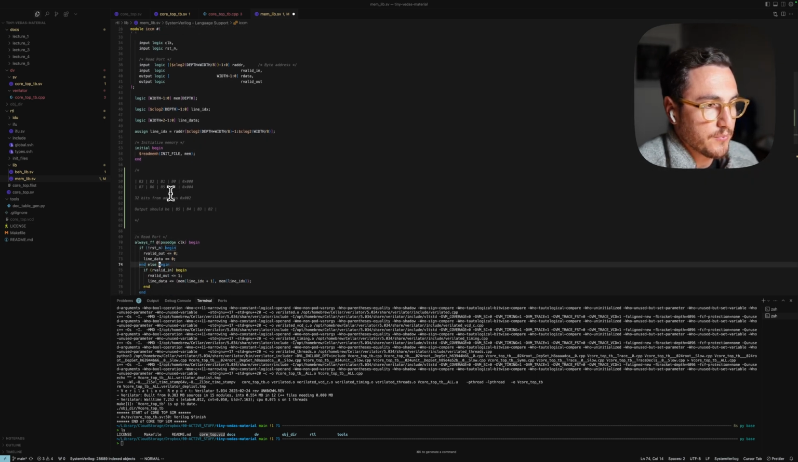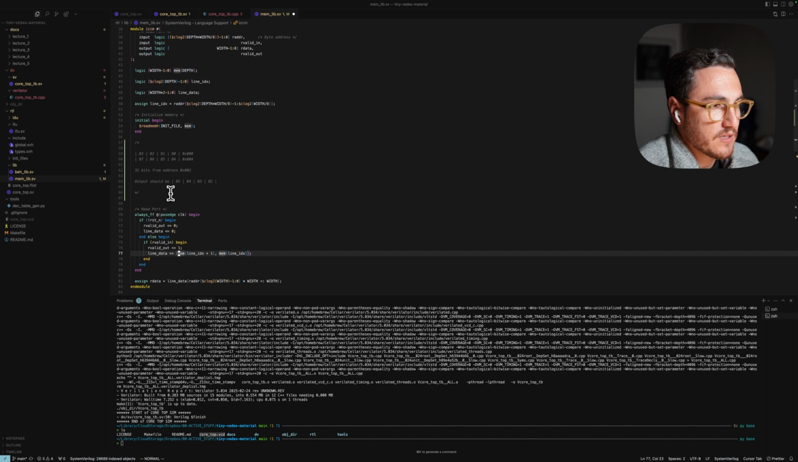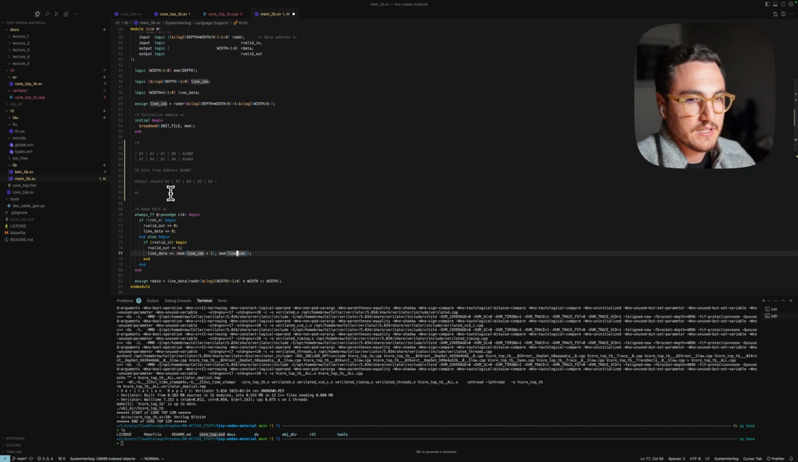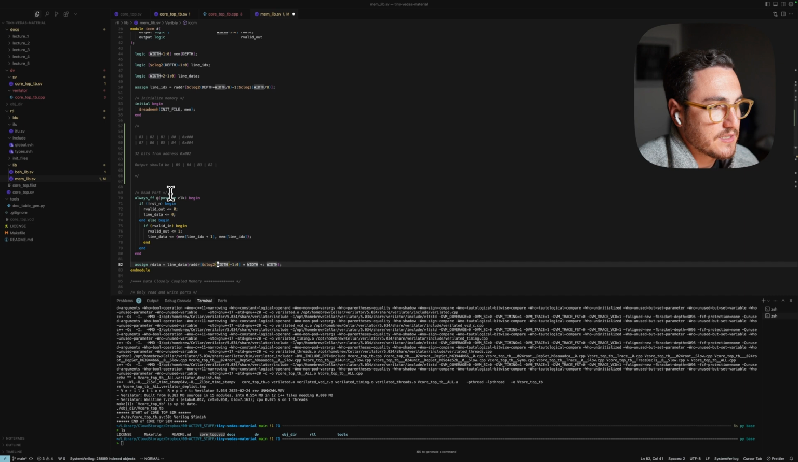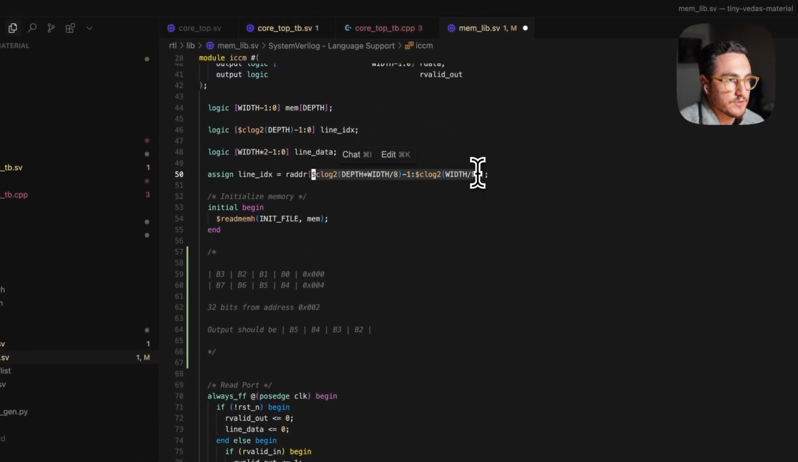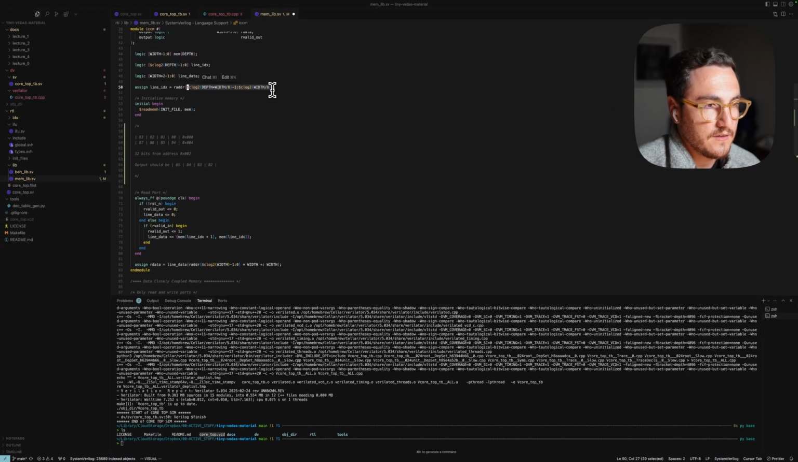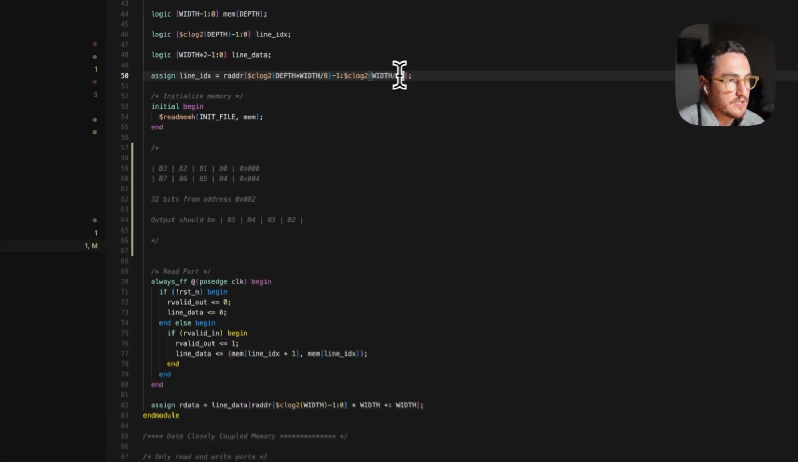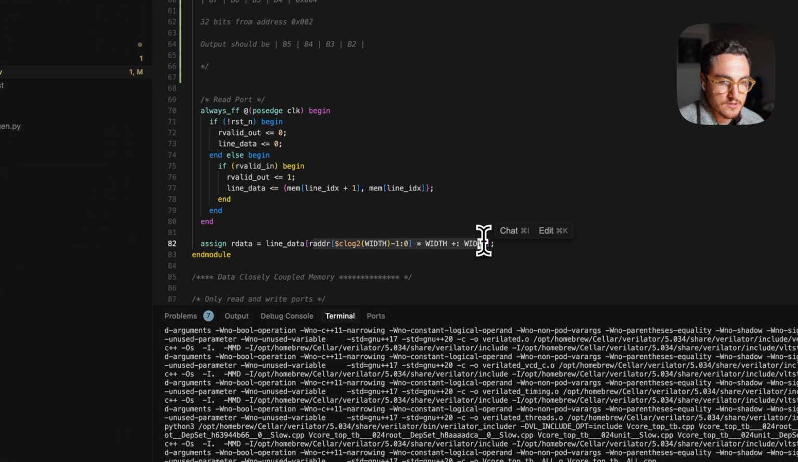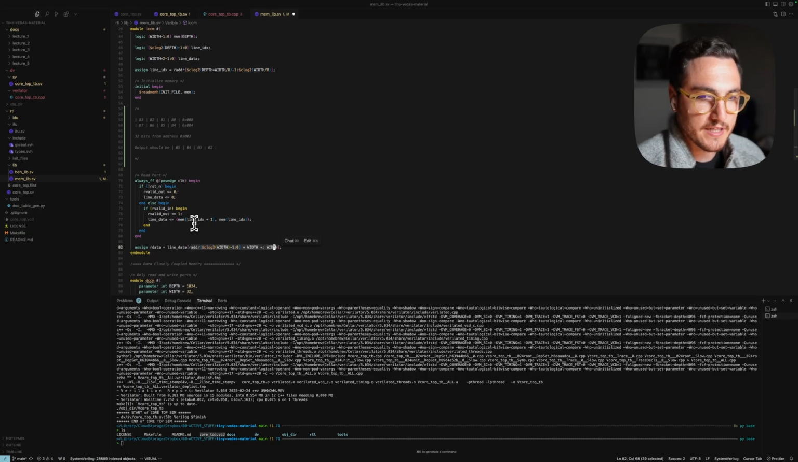Here is how the read port works. Line data is the concatenation of the line index and the line index plus 1, so we always fetch from the memory the current line and the next line. The read data is going to be the line data shifted by the bits that we took away from the line index. For example, here we discarded the lower 2 bits, and here we're going to address with those 2 bits. This is basically how you get around having a memory that is aligned to a quantity that is greater than whatever the address index is.